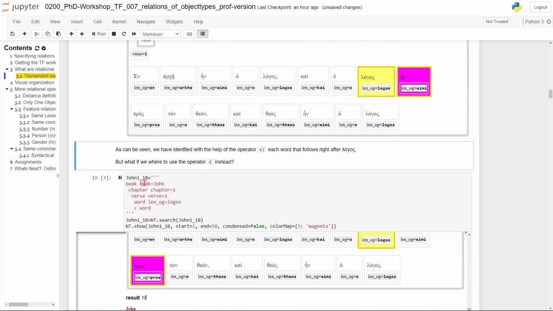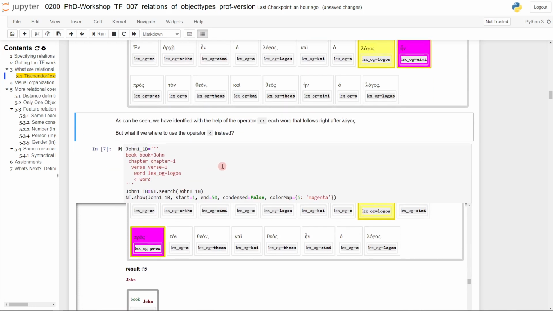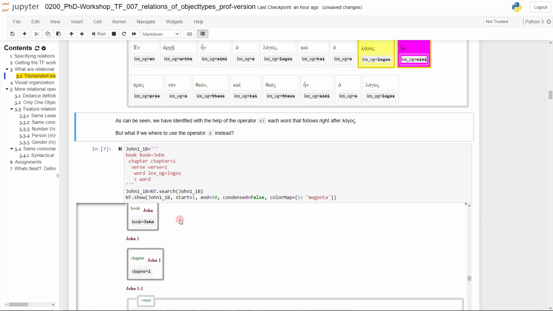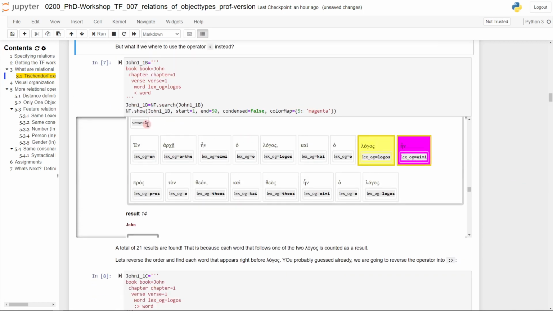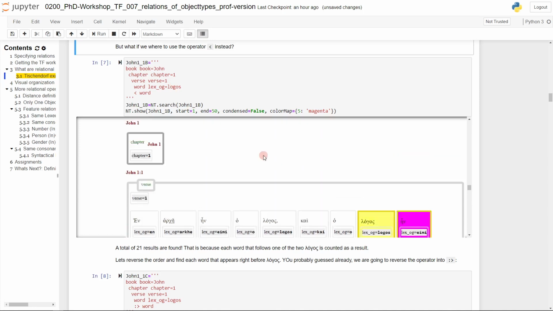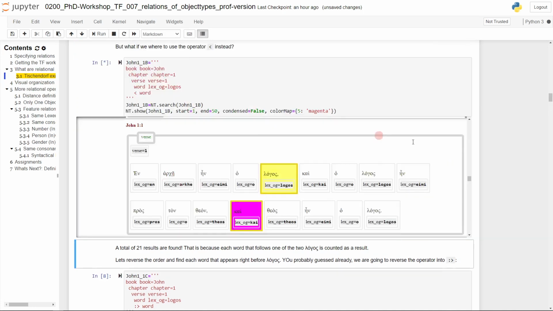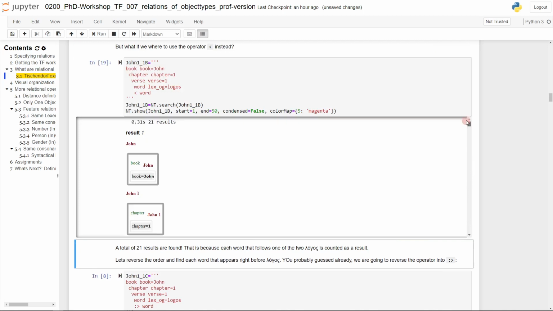So what would happen if we would use, instead of this operator, this? You see, it only tells us we want to find a word that follows logos. So in that case, we should find many words, because there are many words that follow logos. And let's run the query. Here we go. Let's look at the results.